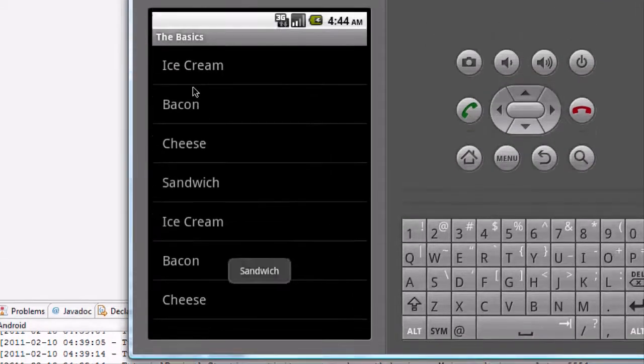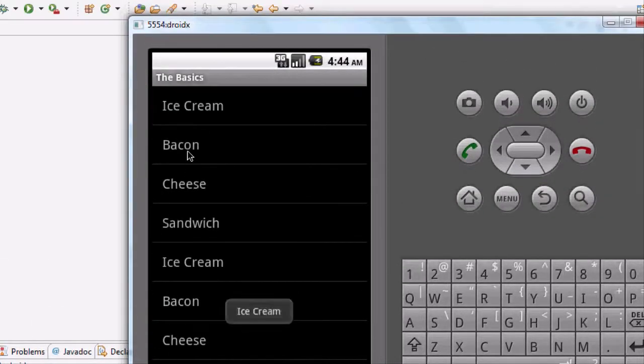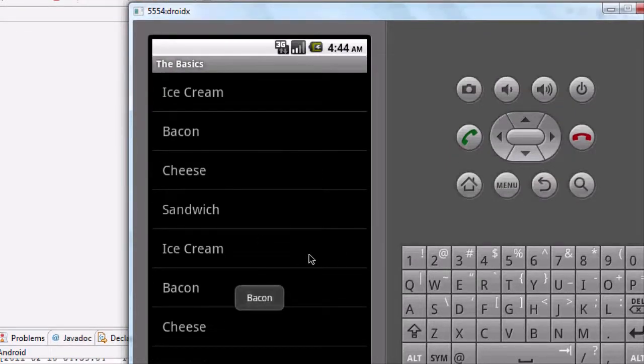So, kind of a review on the toast, but this list view is going to be kind of new to you. And I kind of ran through these next two, or this tutorial and the next one, pretty quickly, so if you guys need me to explain some more about list view and list activities and stuff like that, just let me know and I'll create another tutorial kind of walking through everything again.